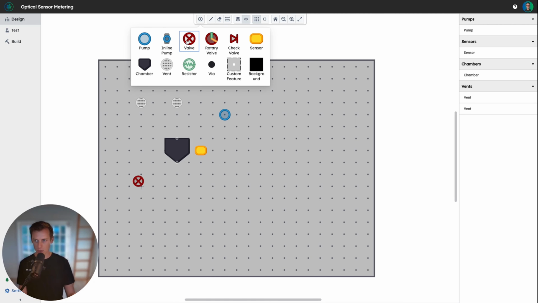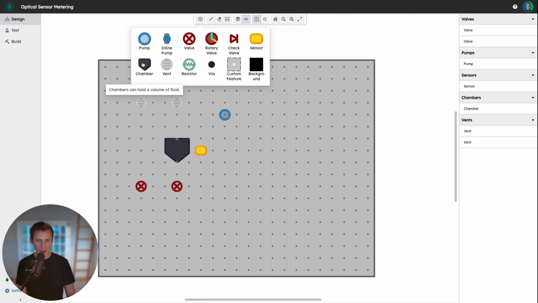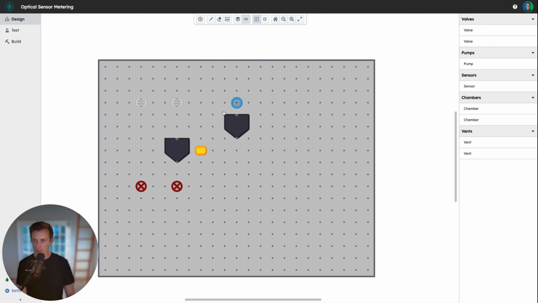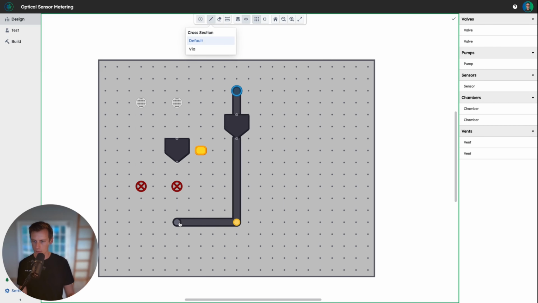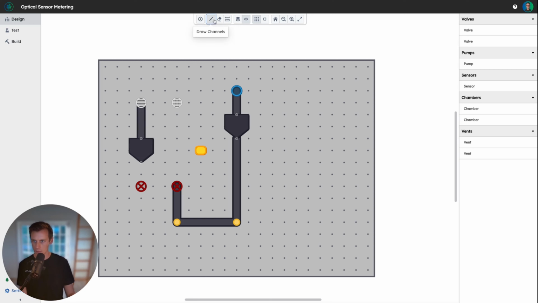And since we have 2 sources, we need an option to select between them. So we'll add in 2 valves. Finally, we need an output chamber to capture our metered volume. Now let's connect everything up. Now we have a complete design, but we need to control it.